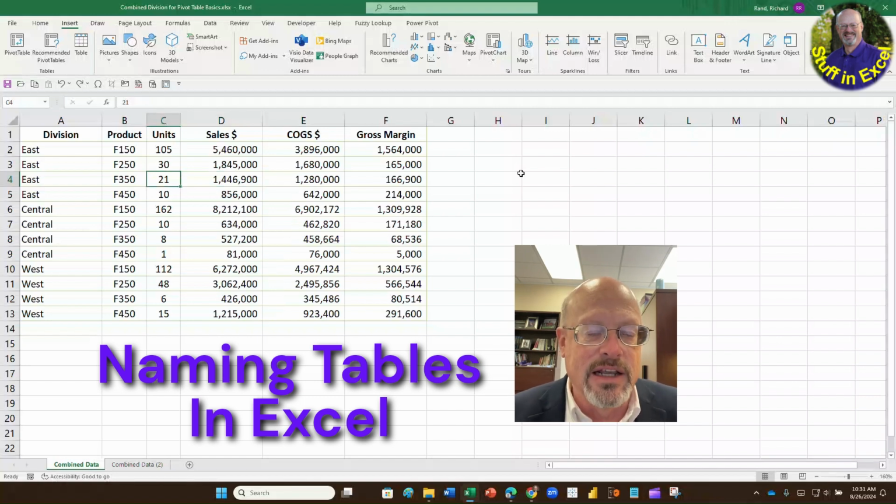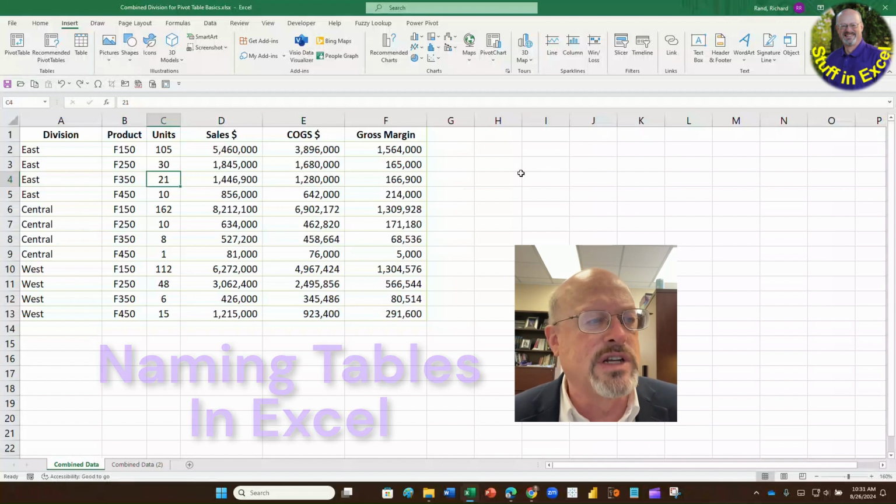Now, Excel will assign a generic name to a table, Table1, Table2, Table3, etc. But you may not always remember what those tables are. So having a name on the table will help you to identify the table. And that will also help you later when you're trying to go back and find that particular table. So let's go and see first how it's done.